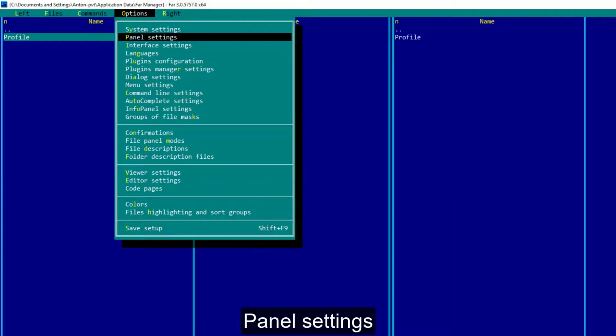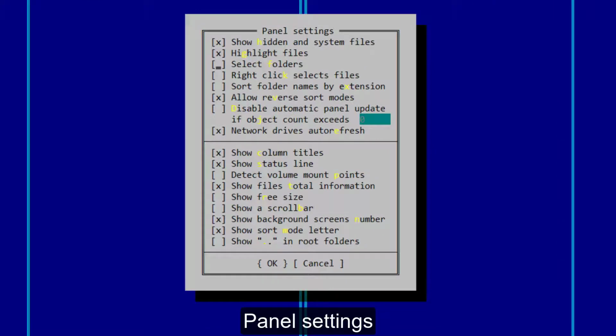The next one, panel settings. The most important checkbox here is select folders. By this, when you perform selection operations in the current directory, the subdirectories will also be selected, which is very convenient when performing selections. The other two, which are very handy here, are show free size and show the scroll bar on the panels.